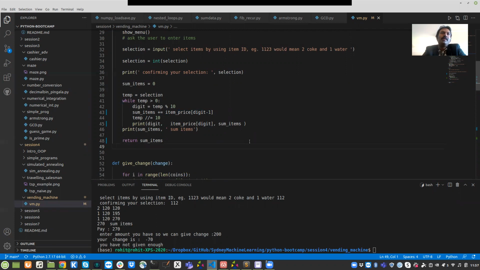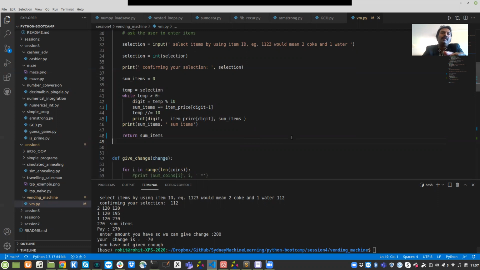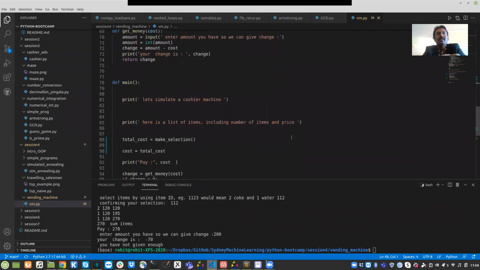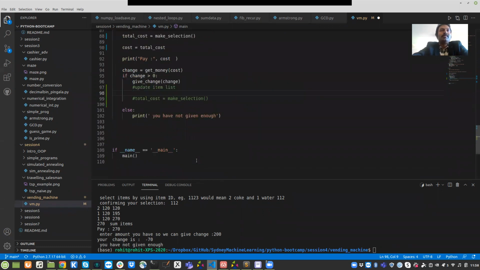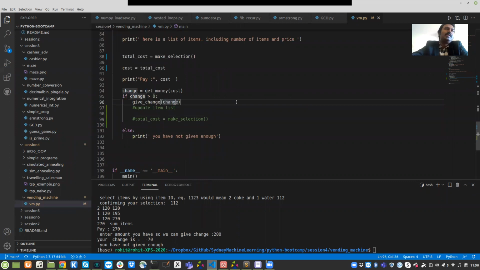So first we should ask the user for the money, which we are doing here. Then we check if the money given is enough, so we can give the change. So the change can be even 0 if the exact change is given, right? Then we need to probably update the item list. Then we can do a make selection. Okay, we need to update the item list, then we can do a make selection. Make sense? Okay, so to update the item list, how do we do this?